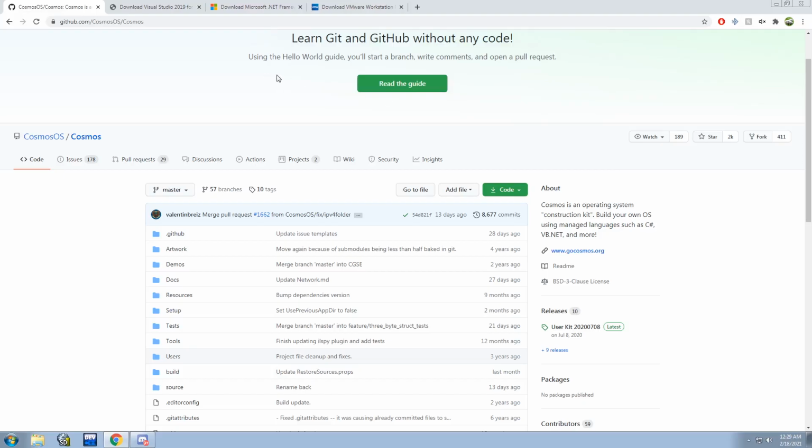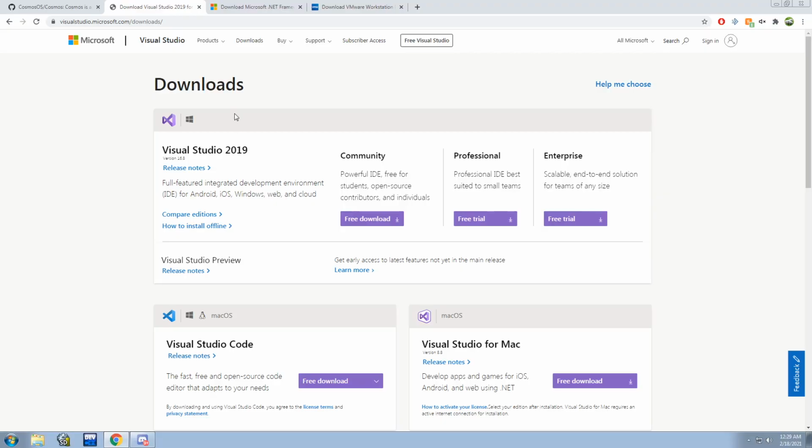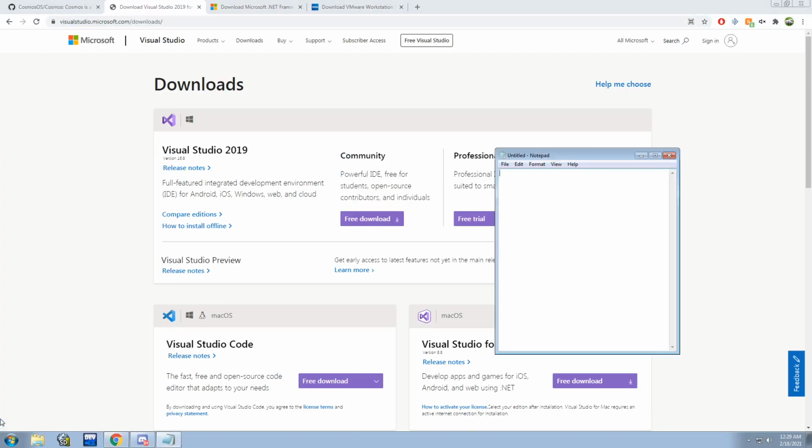So, basically, to make your own operating system, there's a few things you're going to need. First of all, I'm assuming everyone has this, but maybe some people won't. So it's just Visual Studio 2019. I'm using Community because it's free and I'm not going to pay for it. So I'll include the link for this in a notepad, even though I'm pretty sure most of you have it.